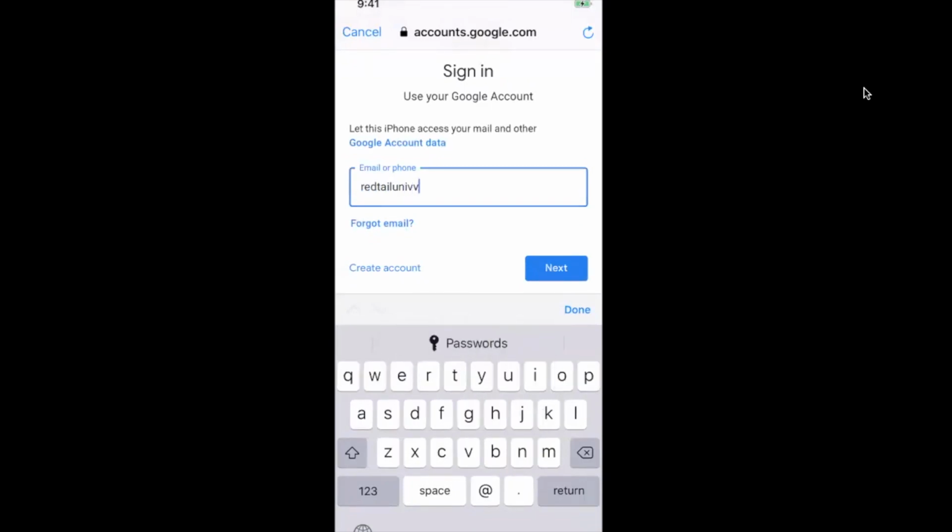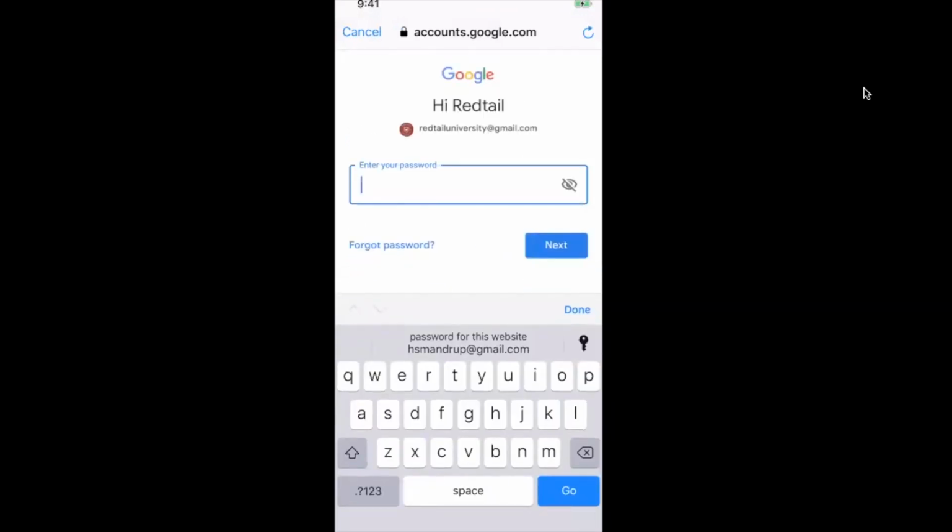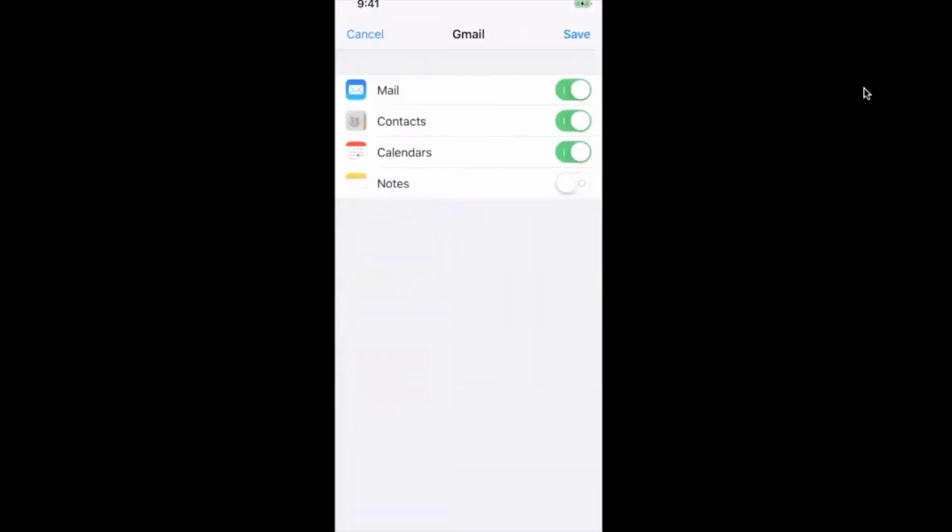So first it's going to need your username, which is your email address, and then it's going to ask for your password to authenticate the account and sync all of the emails and also the calendar and the contacts onto this phone. Click next, we're going to give our password. And then that's it. There's not any complicated settings for a Google account. It doesn't ask for incoming server, outgoing server, anything like that, just your username and password. And then here we have options for mail, contacts, calendar, and notes.